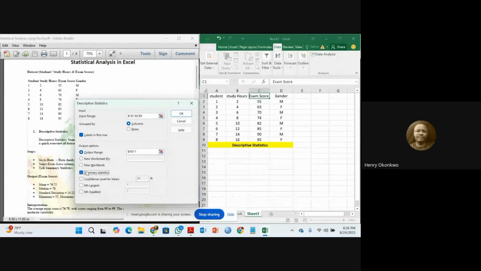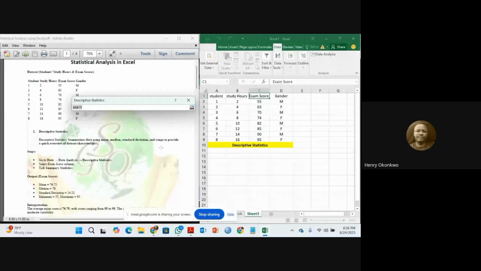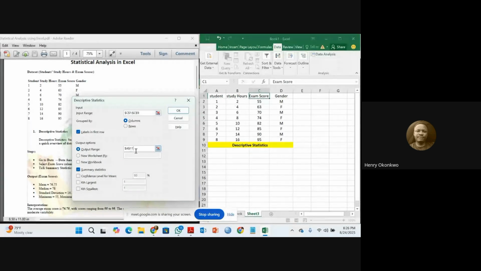So when you mean the summary statistics, it means that you want Excel to do mean, median, mode, everything about the data set. So Excel will do everything about the data set. If you want Excel to have a new worksheet for you, it will do that. If you want to input your value in your set, that means in the Excel you have, you just click on this and click here. So A1, so I want Excel to put the result in A11. So I'll click that, and it will put my result in A11 for me.